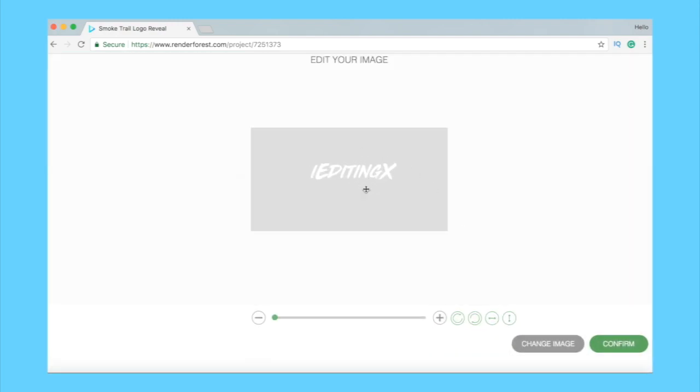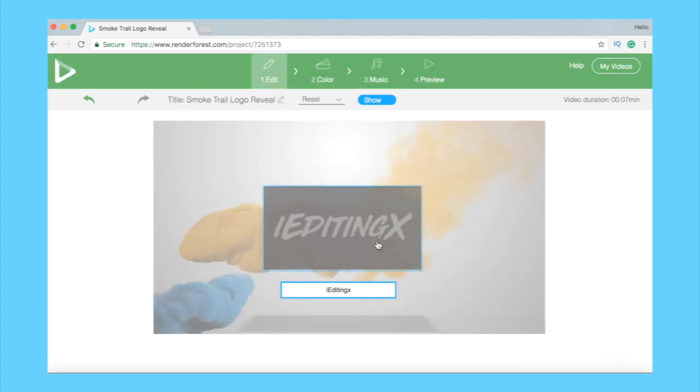So then what you're going to do is you can rearrange your image however you want it to look on the screen. So I'm just going to move it around. You can make it bigger or smaller depending on how you want it to look. So this is how I like it, and then you just press confirm. And so your image is going to appear here.